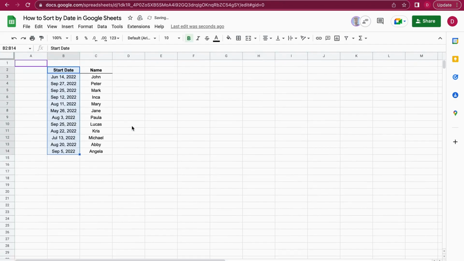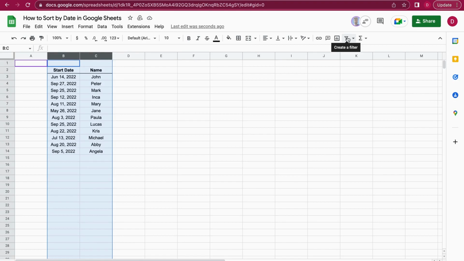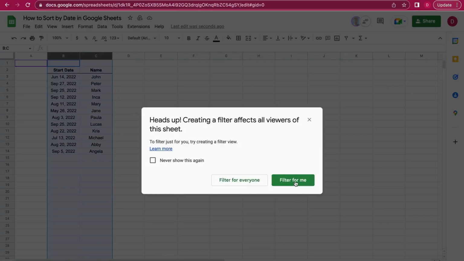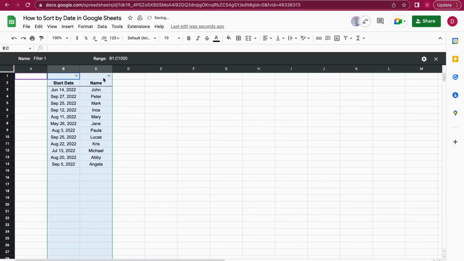Another common one is if you mark these two columns, and then you go on sort by creating a filter. Yes, filter for me. Now what you have is a filter above your start date and name. So what would happen is that your headings are now also taken into account.